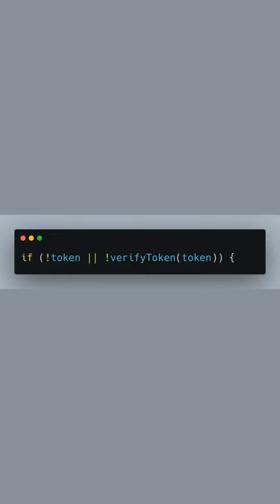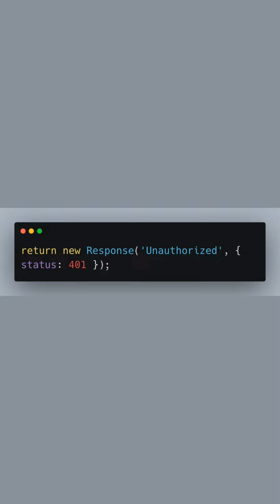This ensures that requests without a token or with an invalid token do not proceed further. If the token is missing or invalid, the middleware returns a 401 unauthorized response. This stops the request from proceeding and sends an error response to the client. If the token passes the check, this block is skipped.